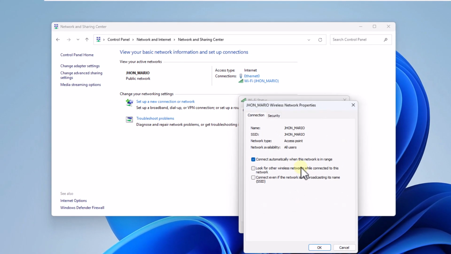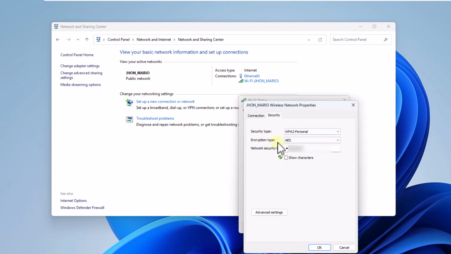After this, go to Security tab. Here, in the Network Security key, you can see the password checking the Show Characters checkbox. After, uncheck this option to hide the key.